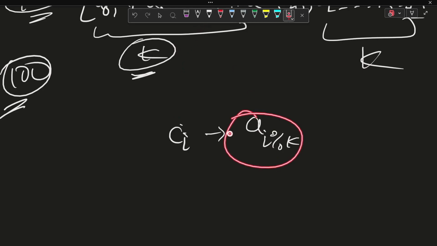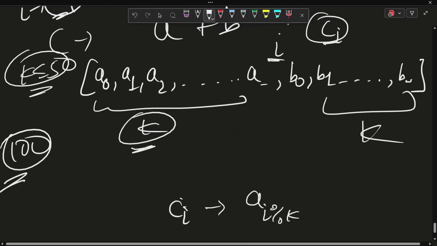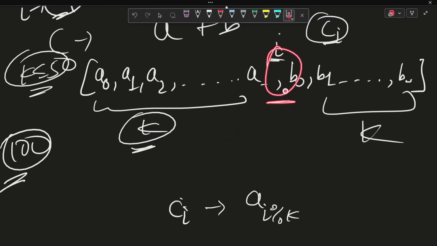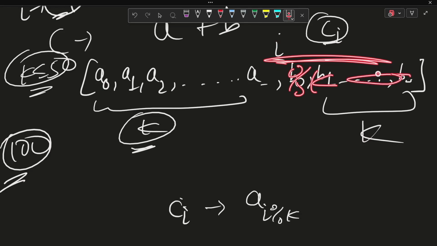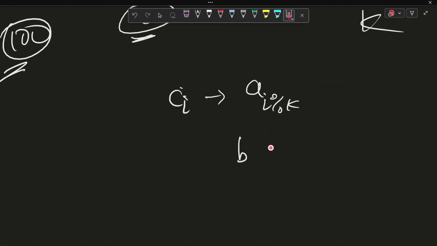So Ci would be either A[i mod K], or, if the ith index is falling in array B, then let's suppose you are determining the last K values of array B. For any ith index you can determine the distance from the last value. That distance modulo K would give you which value is coming at the ith index. Okay, so this also you can determine.